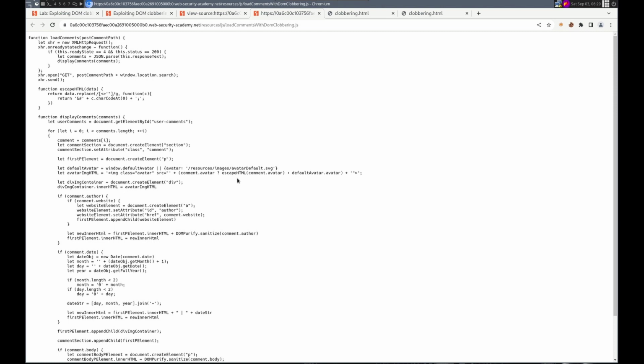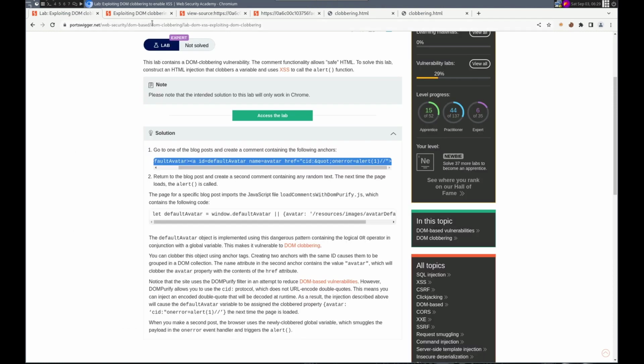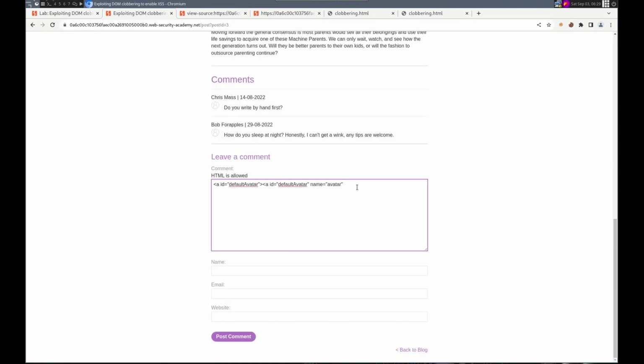And then, where am I? There I am. Href equals. Here they do use that CID, which I wasn't very familiar with, but it is used, quote, and then onerror equals console.log(1); double quote, and then that. That looks good to me.